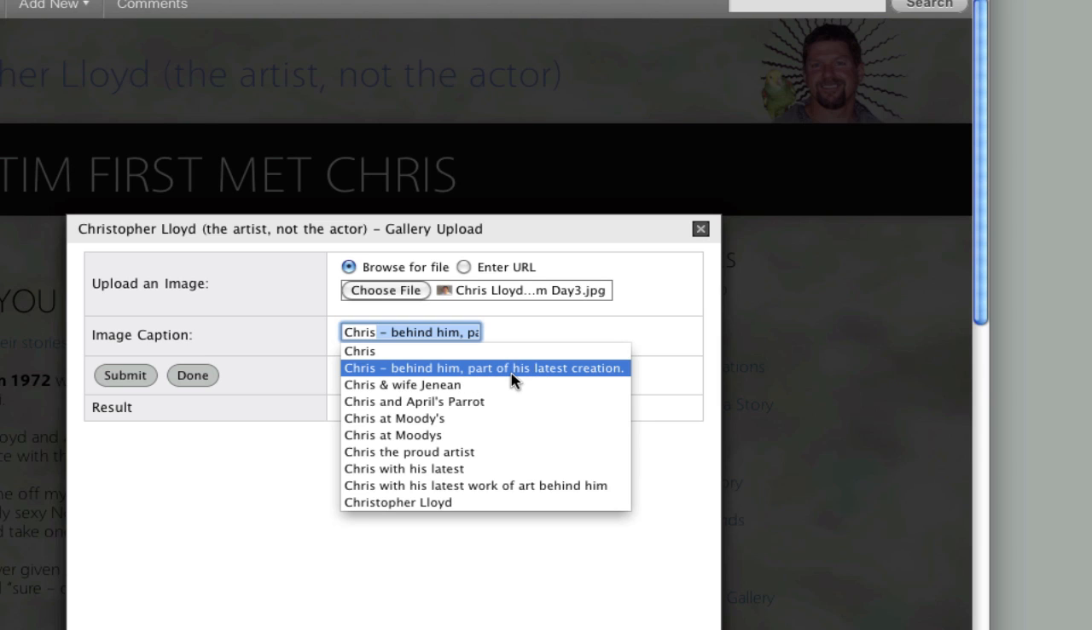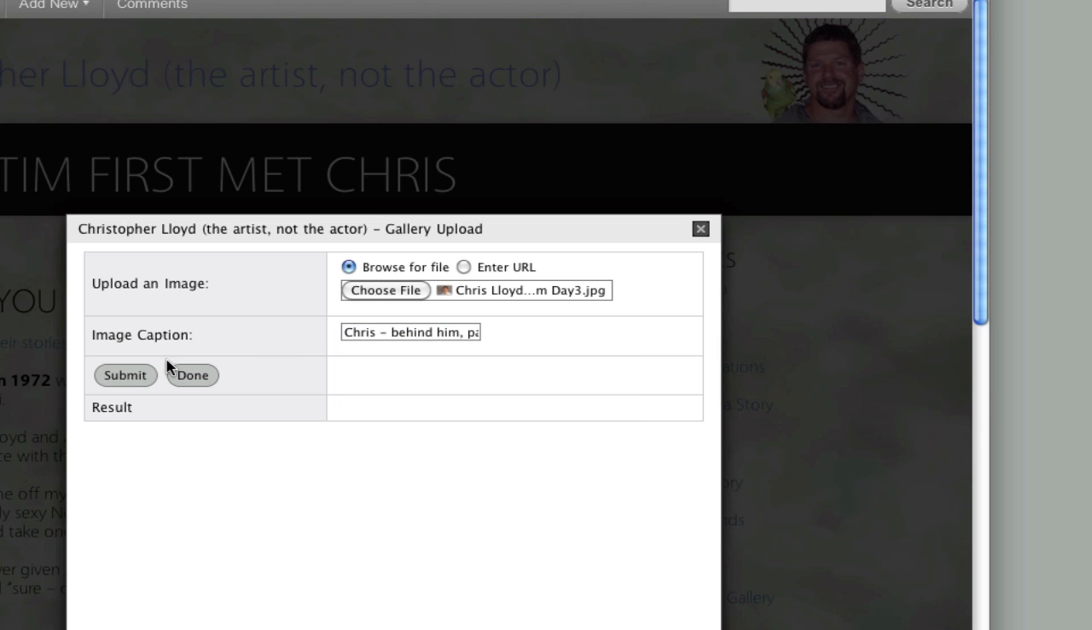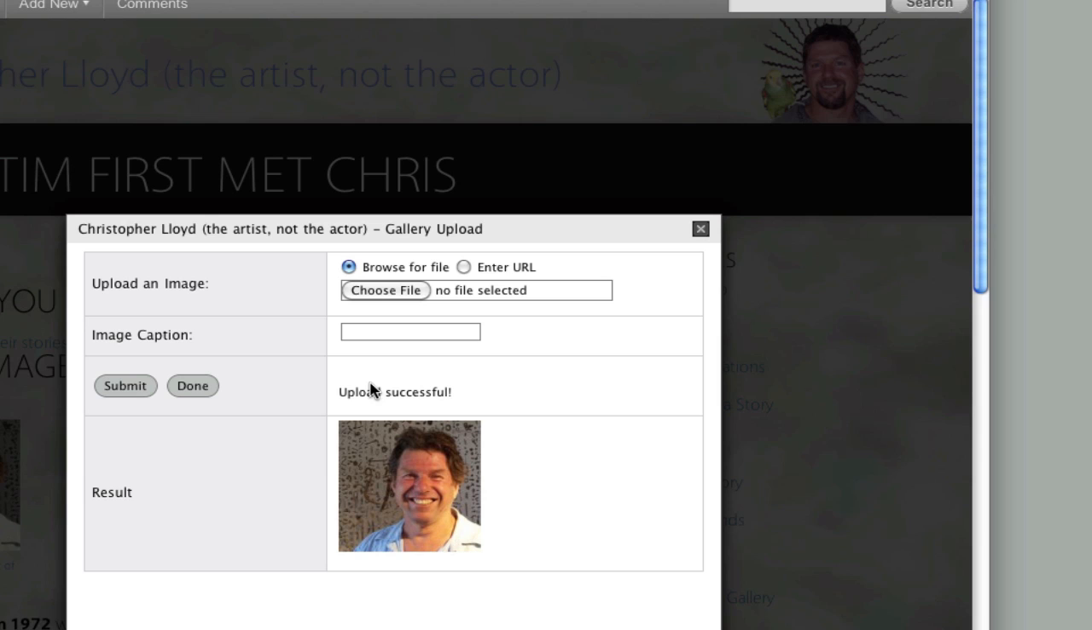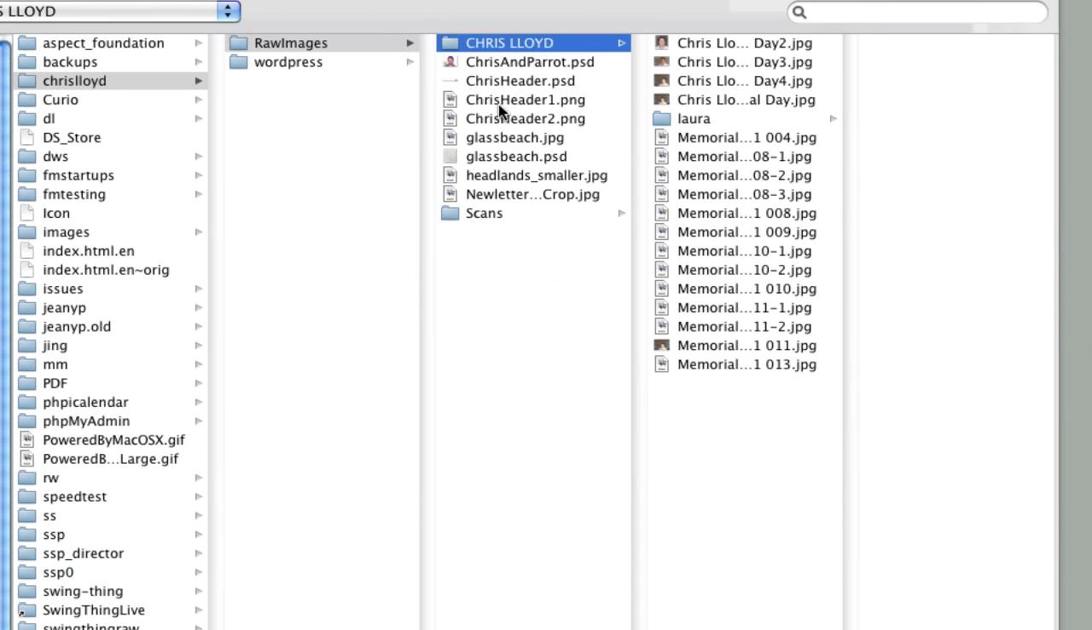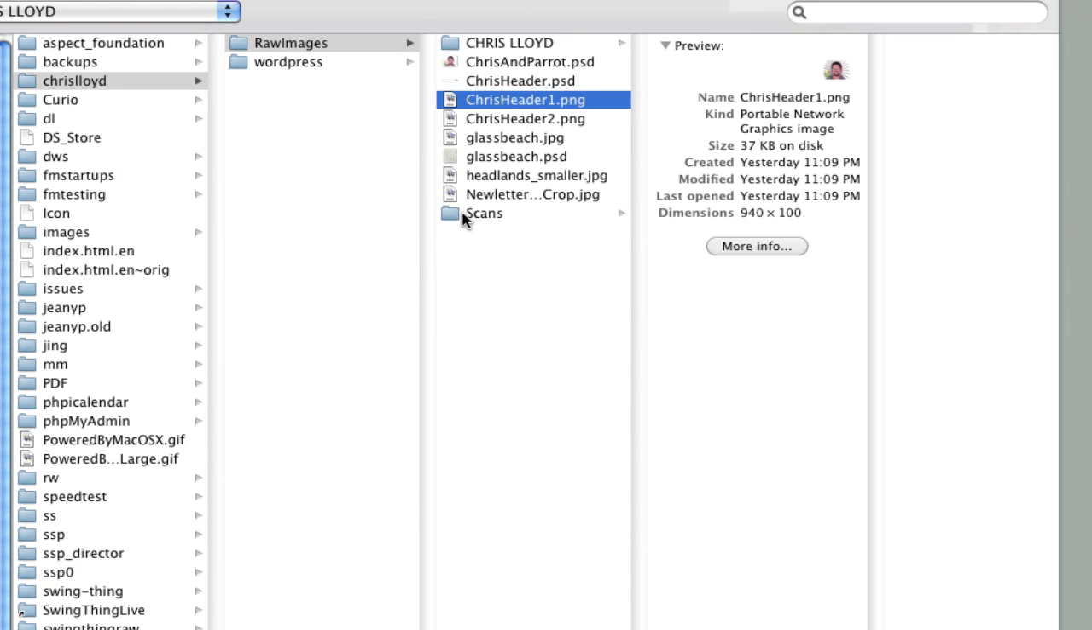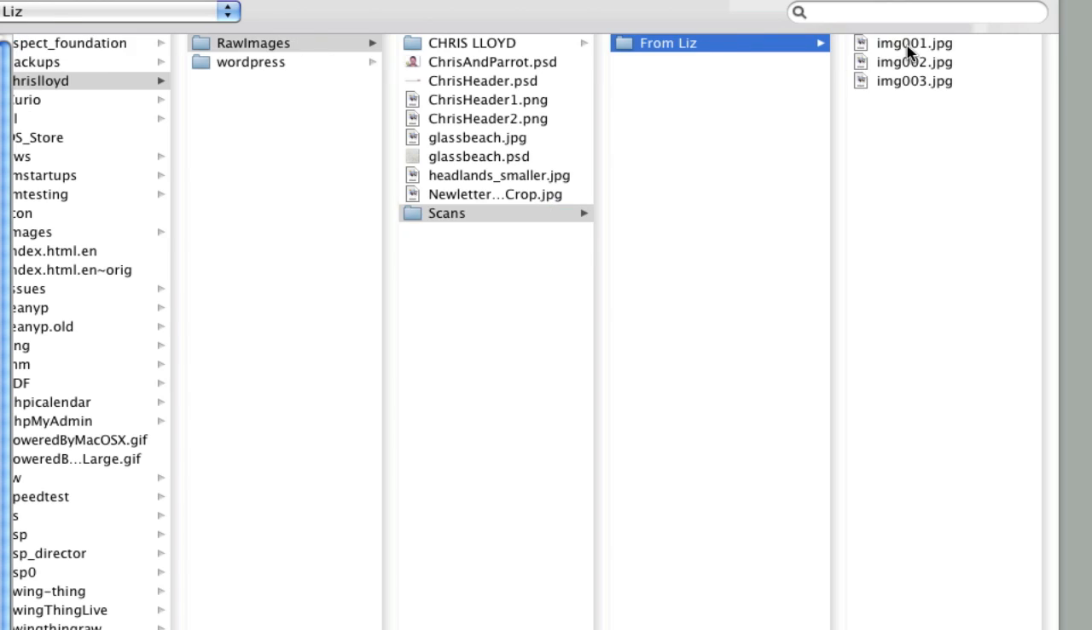So behind him, part of his latest creation. So I'll select that one, and then I'll click submit. You can see here it's uploading the picture, and then when it's done it'll say upload successful, and then I can come over here and add another picture. And this time I'll maybe pick, let's see, what we've got.